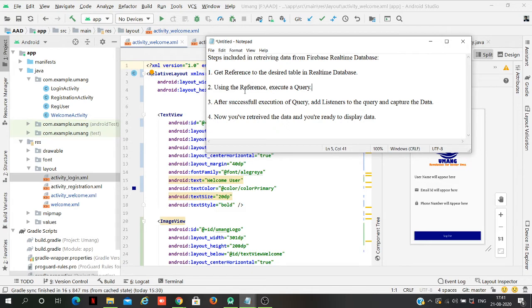So I'll be executing my query using the reference of the desired table. After successful query execution, I'll be adding listeners to the query and capturing the data. So what is meant by a listener?